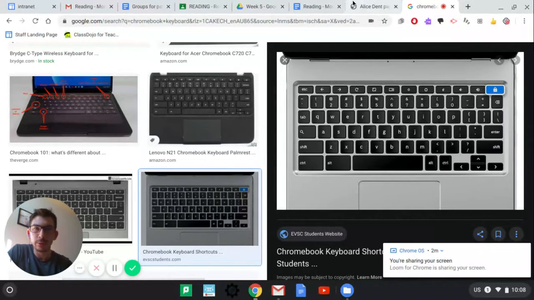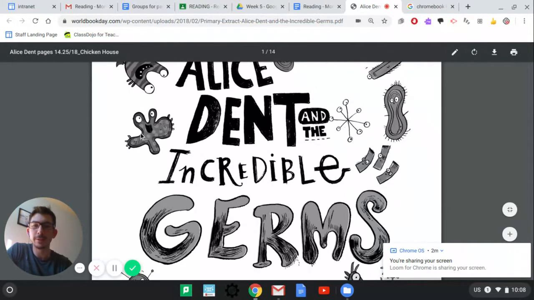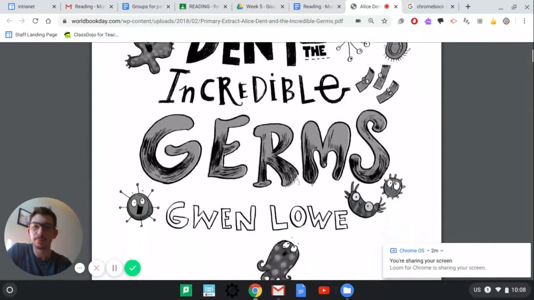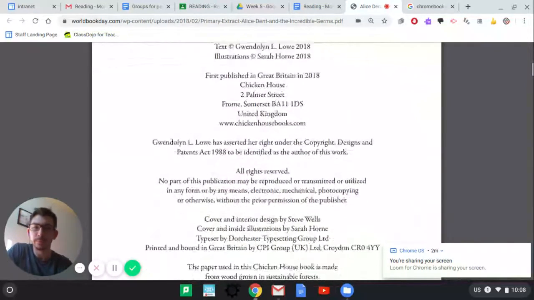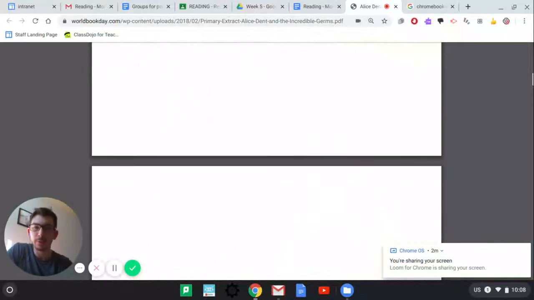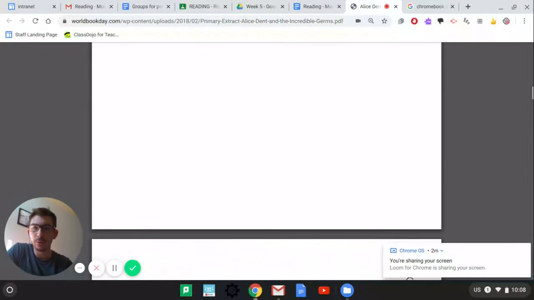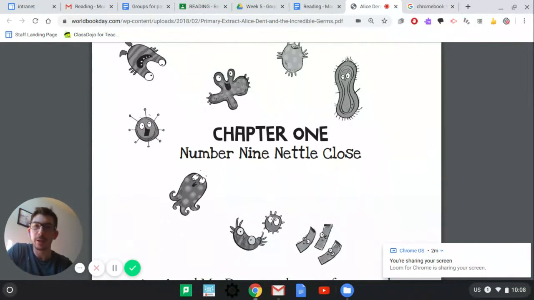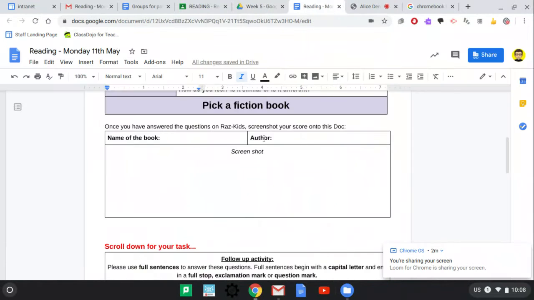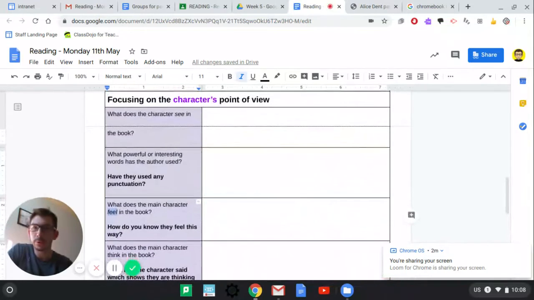Right, so the book I'm reading is Alice Dent and the Incredible Germs by Gwen Lowe. So I'm going to read a couple of pages depending on whether I can get the answer to the first question. Alright, so the first question was, what does the character see in the book?